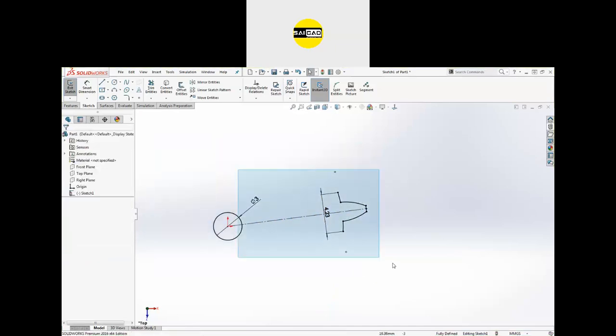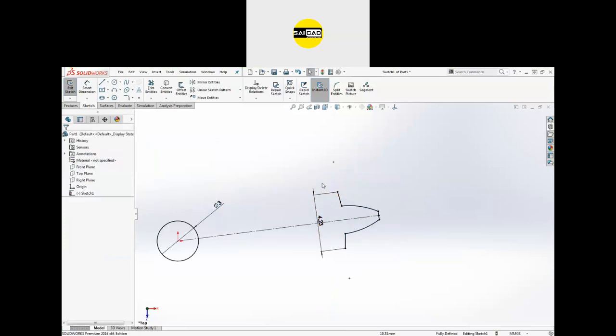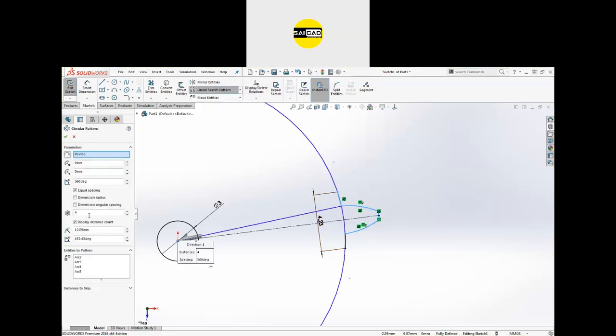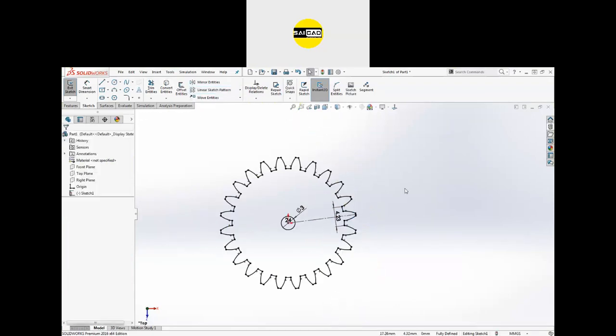So just select this component now, like that, up to only this point because we have this line here, and use the pattern command from here, circular. From this center, define the number of entity that is 24, and just click OK, and here is the shape we need. Just check it out, feature.